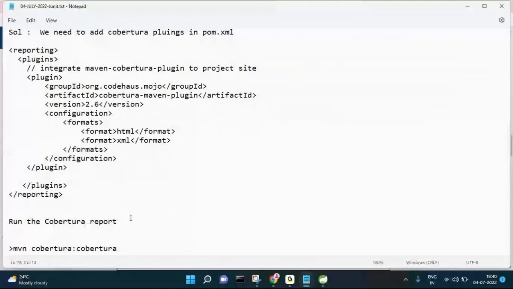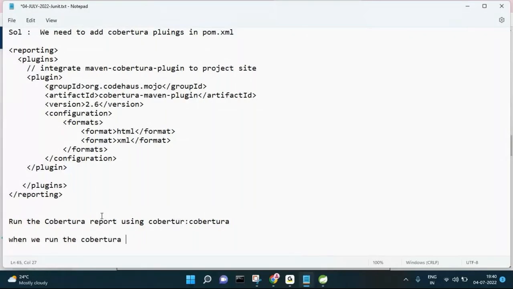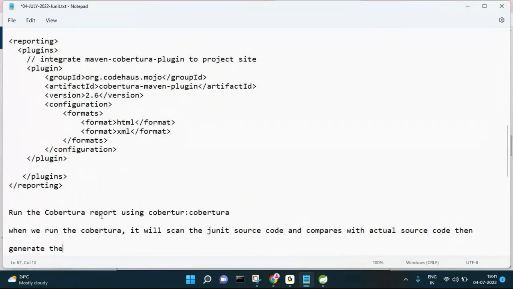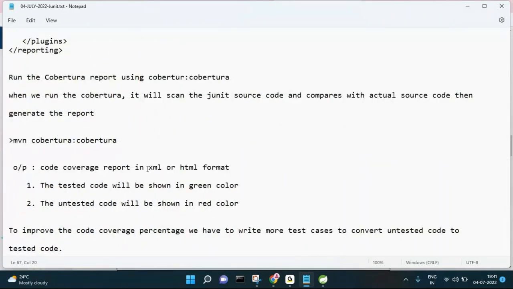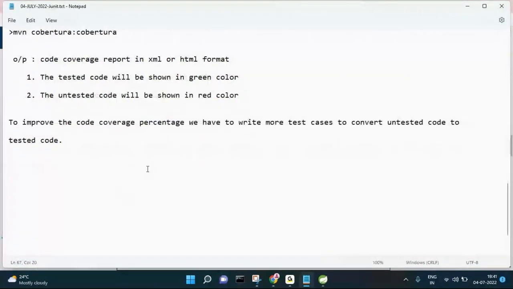So whenever you run Cobertura using cobertura:cobertura, it will scan the unit testing JUnit source code and compare it with the actual source code, then generate the report. It will show, okay, my source code is 200 lines of code, but this developer has tested only 60 lines of code. The developer still needs to test around 140 lines of code. That is how to use this code coverage tool, team.